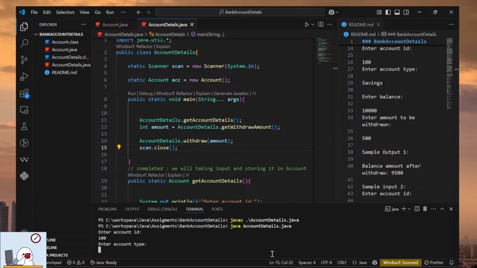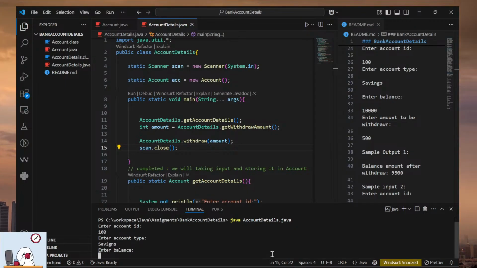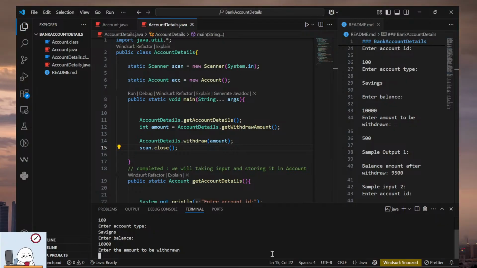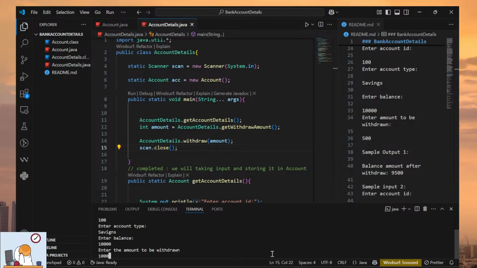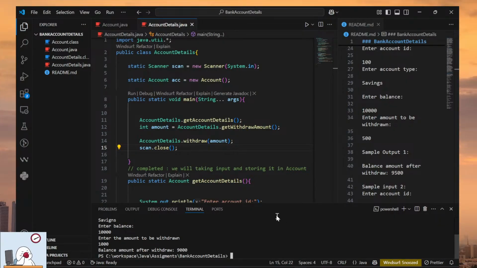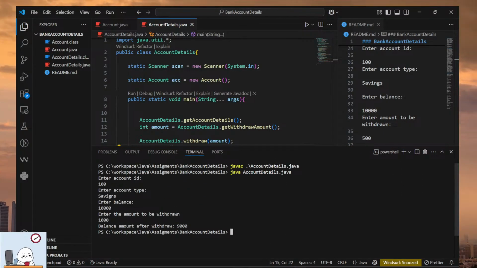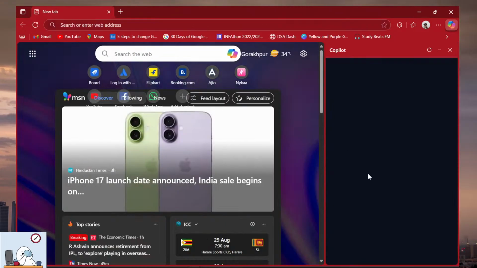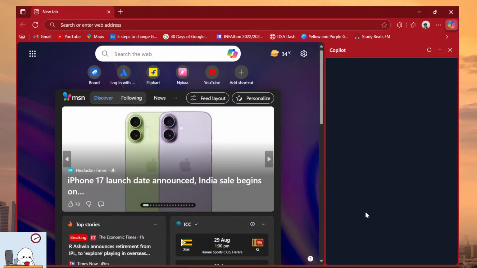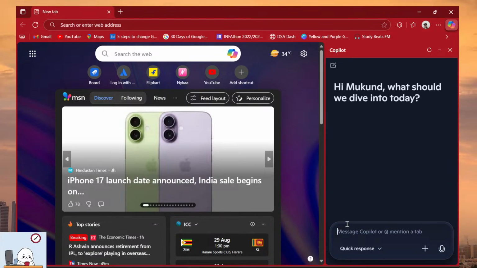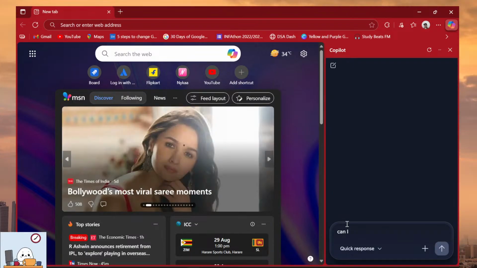So 100 savings, balance should be 10,000. Withdrawn amount should be 1,000. Okay, now it's working. I think there was some issue with the scanner. Let me check that on Copilot, what is the issue. I wanted to tell you to check with Copilot. So we solved that issue, but I need to just go through it again.